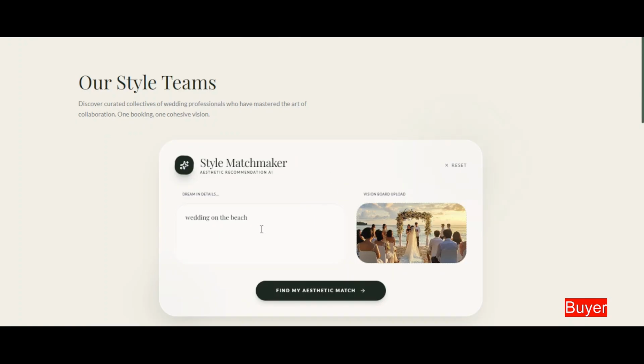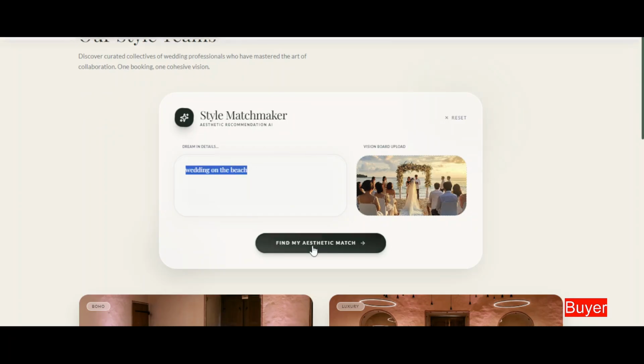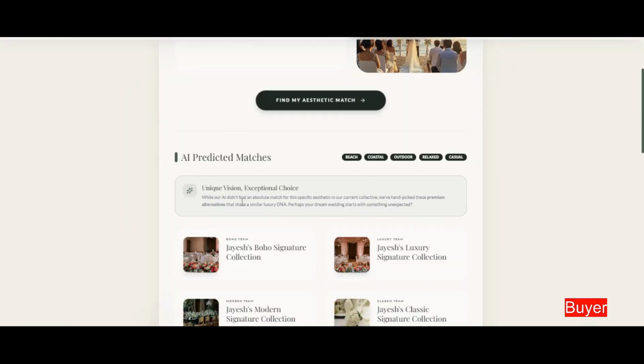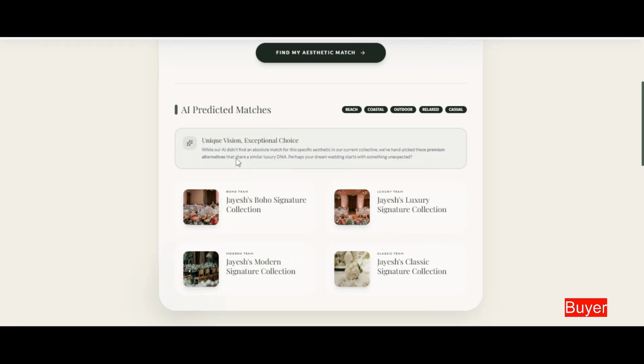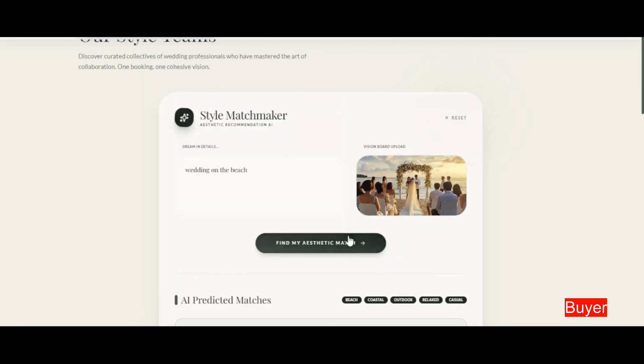So this is my input. The dreams in detail and the vision board upload. I've already uploaded one photo and I've put a description here. This is just a basic detail, and I'll click on this button here to get the recommendation. Right then, here we go. Since we don't have a particular beach wedding one, the AI has provided some helpful recommendations for us to consider. But let's try another one.